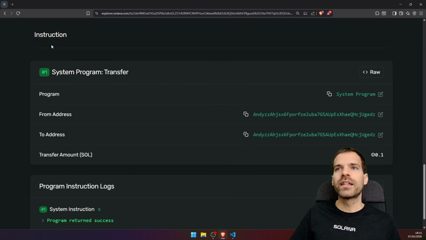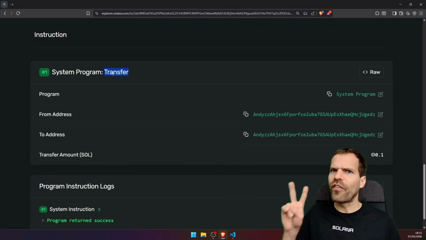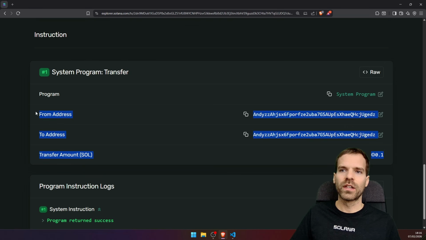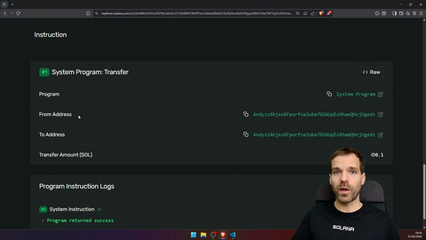And here we see it. It has one instruction to the system program. It's a transfer instruction. So that transfer, that's the function that I was talking about. And the from and to addresses, as well as the amount, those are the arguments that I was talking about.